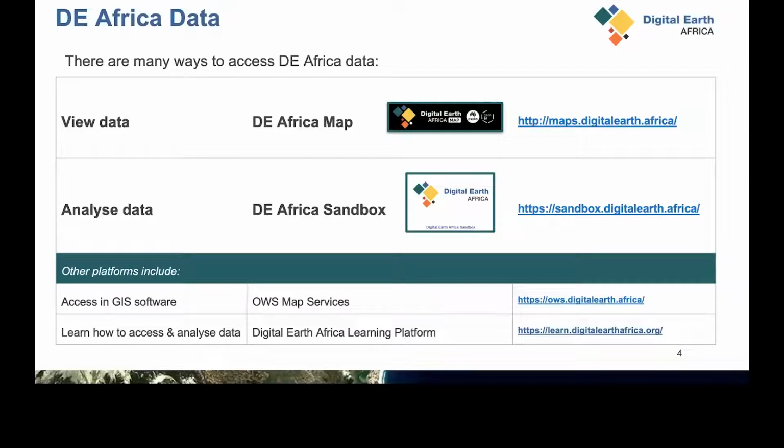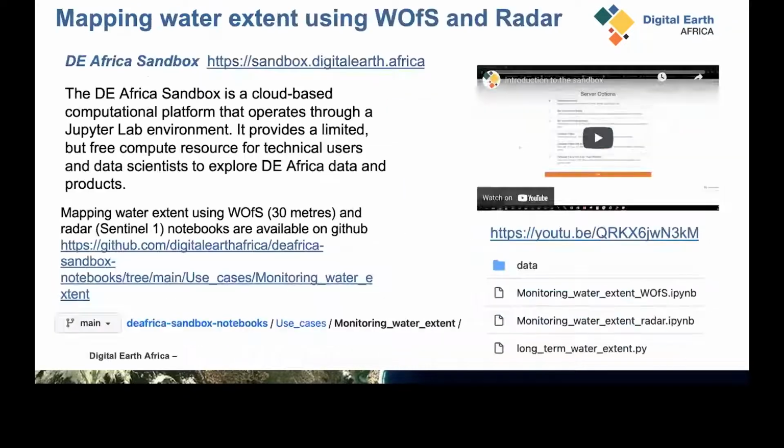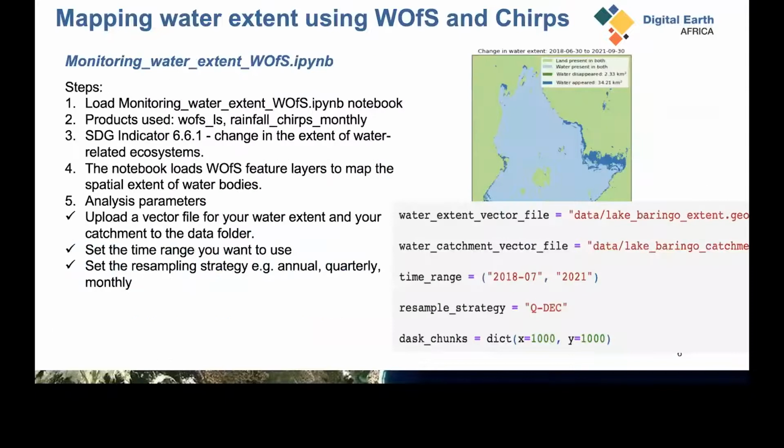Also, just a small recap for those who've joined us: you can access this data using various options, the Africa map, the Sandbox, and also using your API, like QGIS or ArcGIS. From the Sandbox point of view, you can access these particular notebooks, especially the new ones on monitoring the water extent. We have two examples, one using Water Observations from Space and the other using radar, and they'll be very useful going forward.